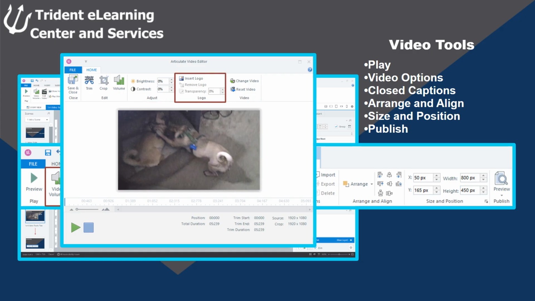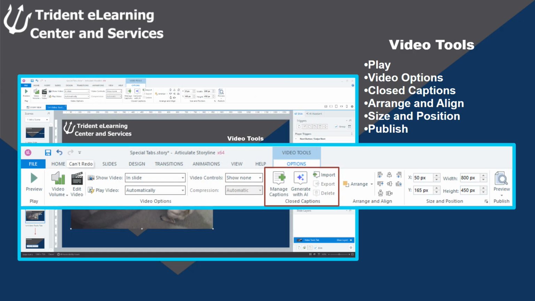You can insert a logo or watermark to the video. The last section will allow you to replace the video with a different video or return the video to its initial settings.